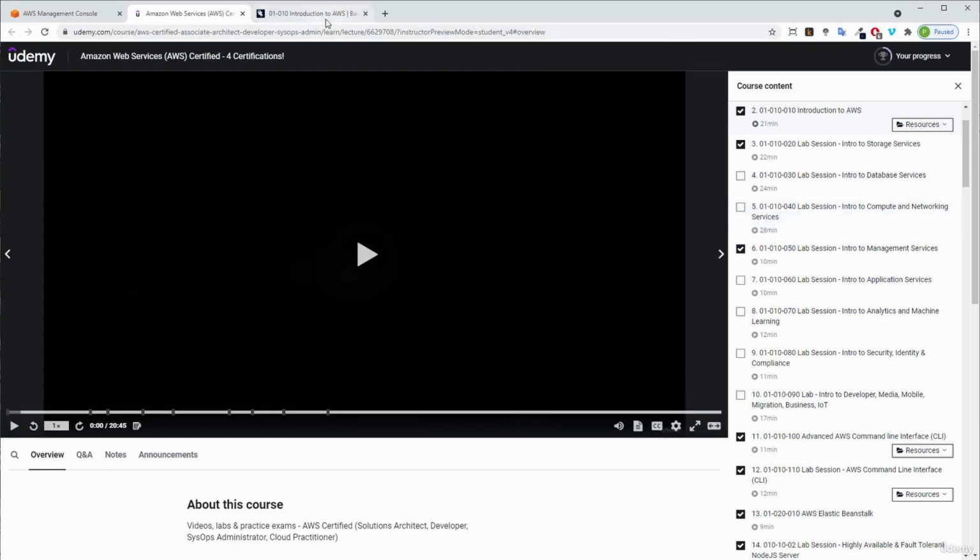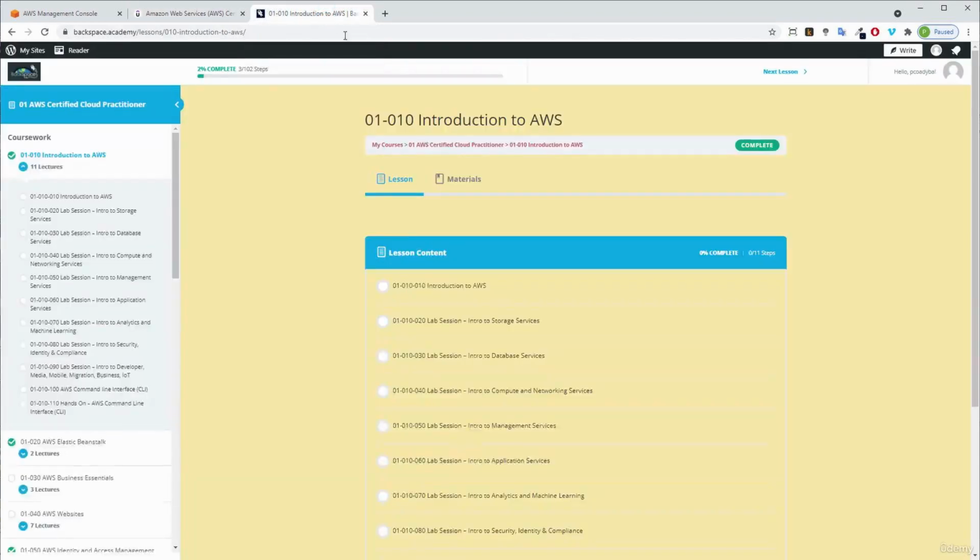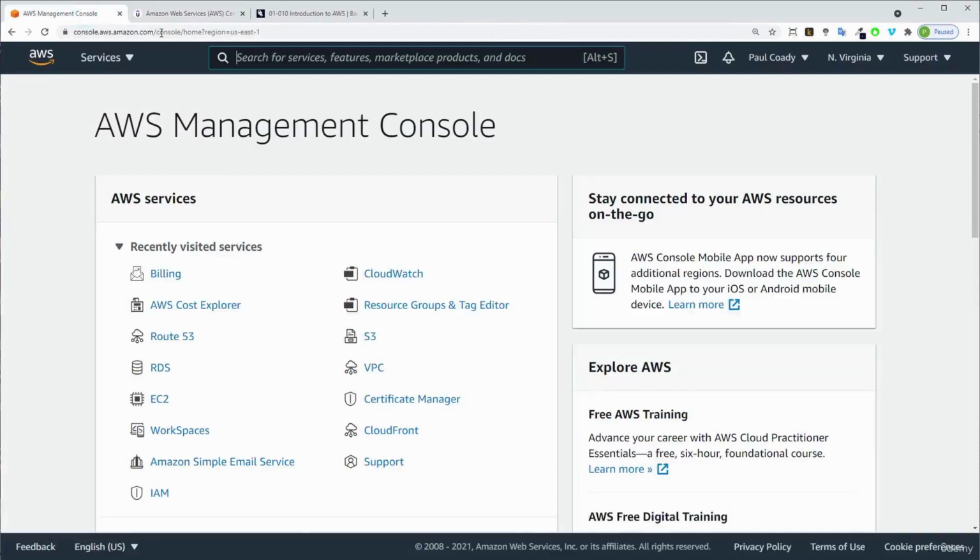Or if you're looking at this course from Backspace Academy, you'll again see this materials tab, which will have the same information in there as well. So I'll just close out of those two.